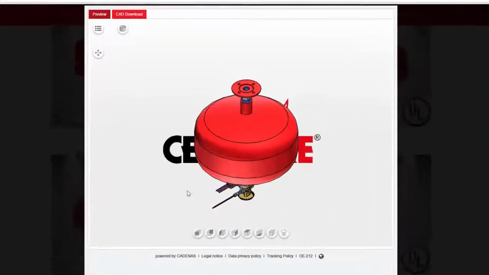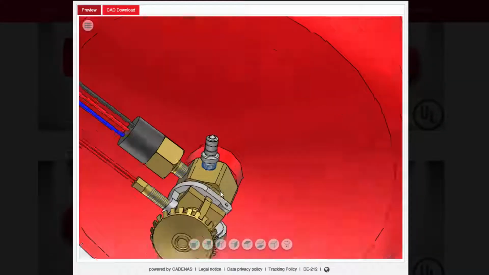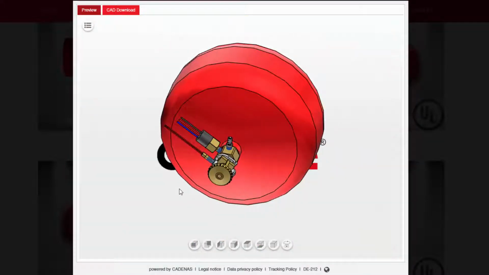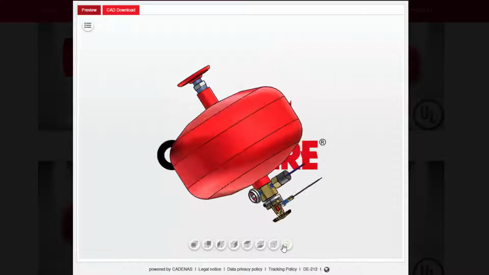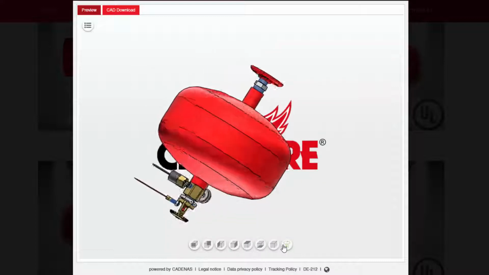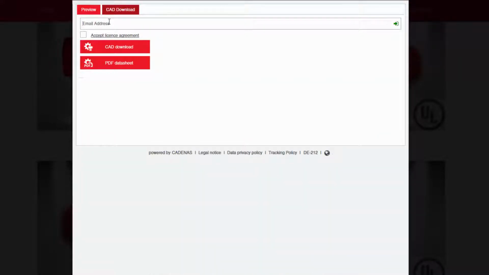In this window, you can see a 3D preview of the product, which you can move, zoom, and rotate within the catalog. Now, you can get a free 3D CAD download of the product to test in your design. Go to the CAD Download tab, add your email, and click the CAD Download button.